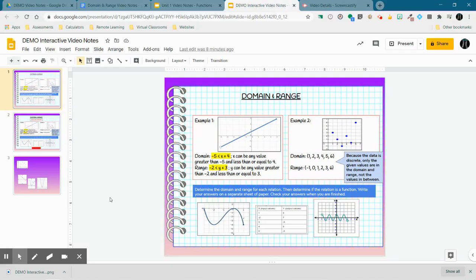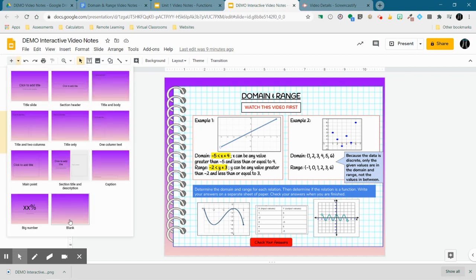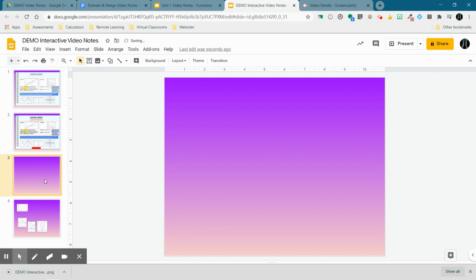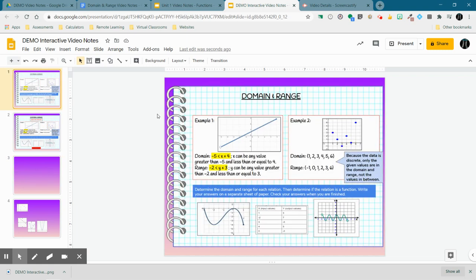Okay, this is part 2 of the video showing how I create interactive video notes. This is the page we've already created on domain and range, and I have a second page on the same topic. So I'm just going to add another blank slide here. I'm going to go ahead and put my notebook in again, and actually if I want to, I can go back to my old slide and I can select that notebook and put it in again.